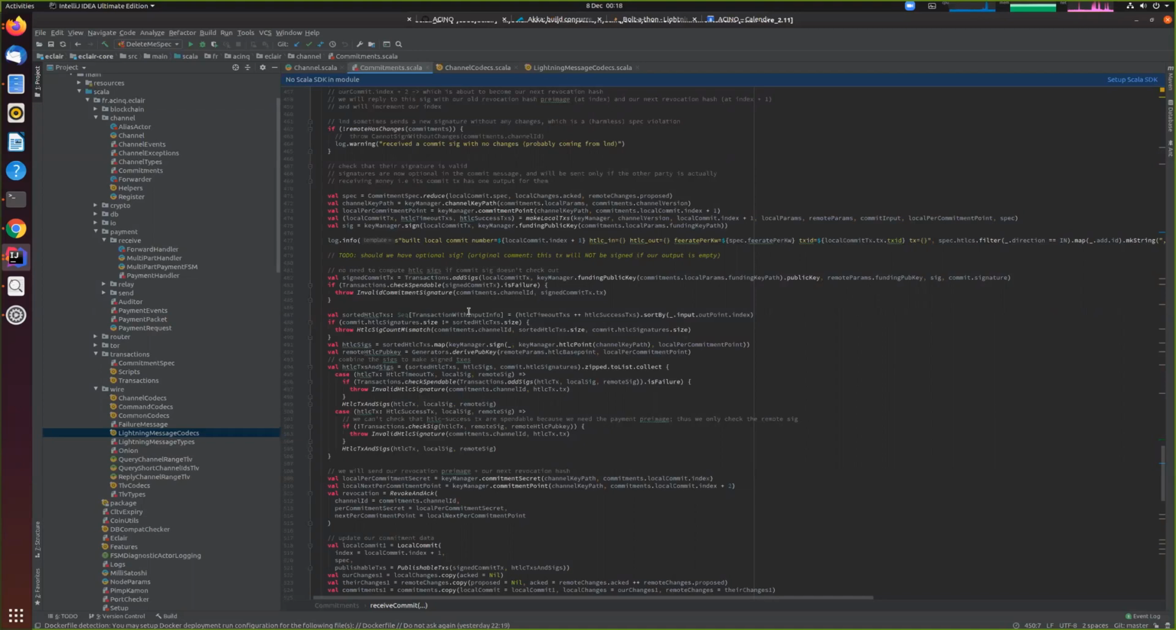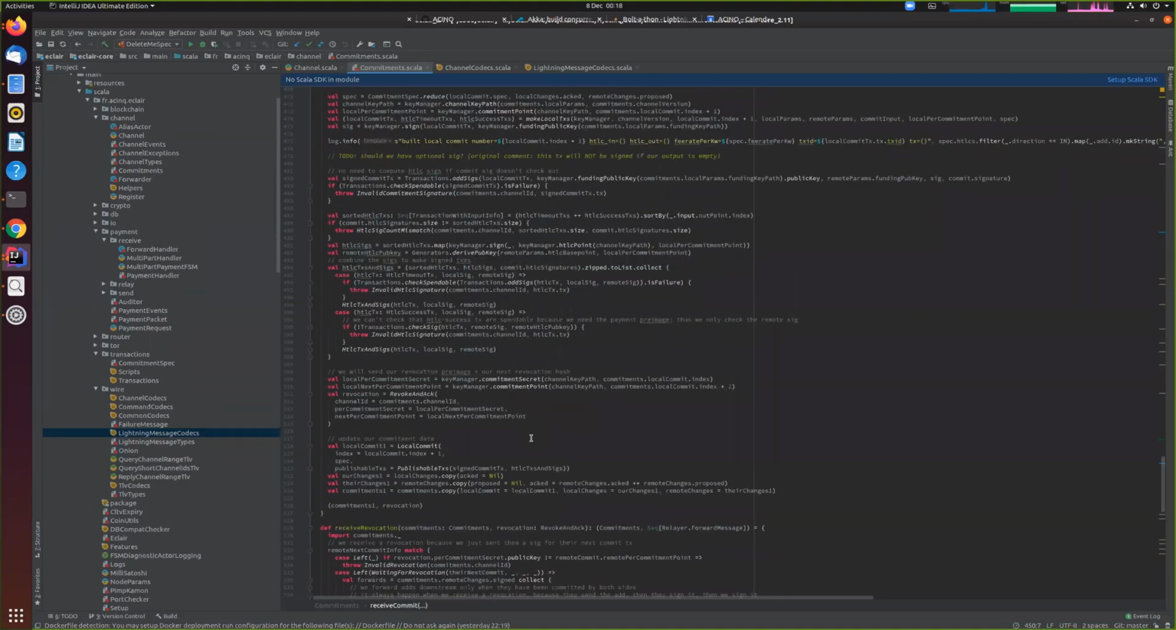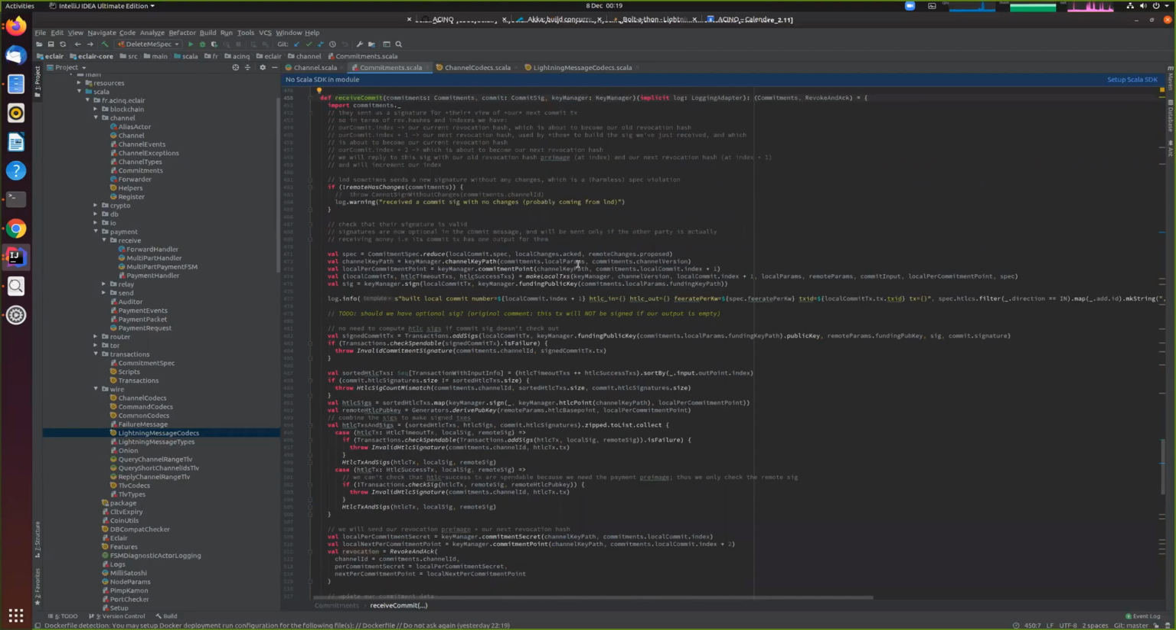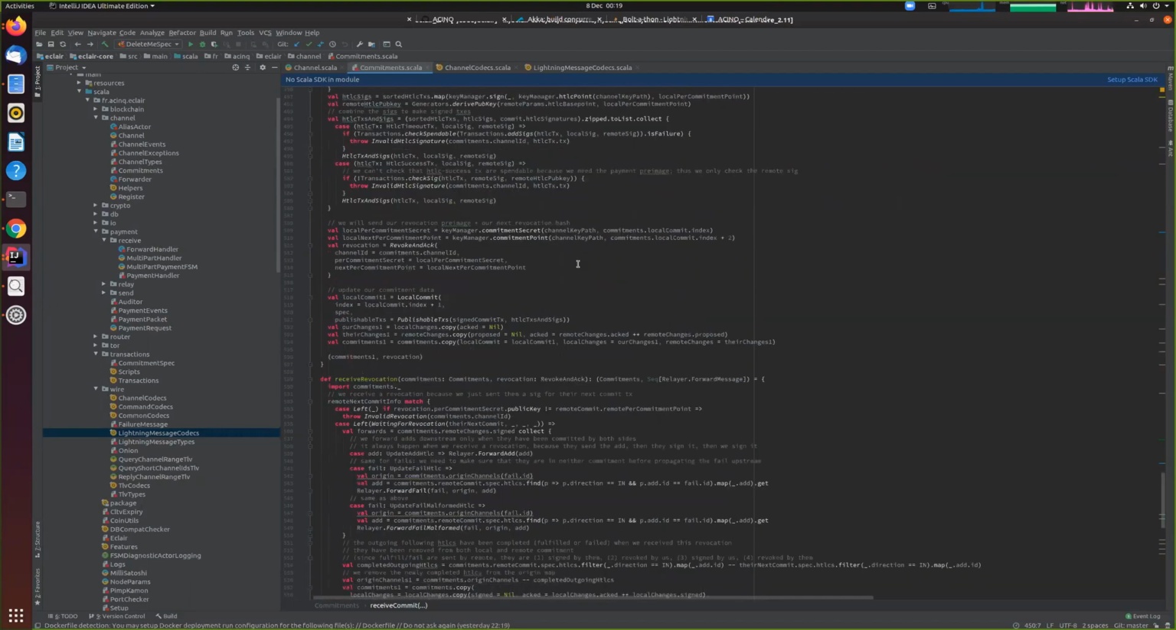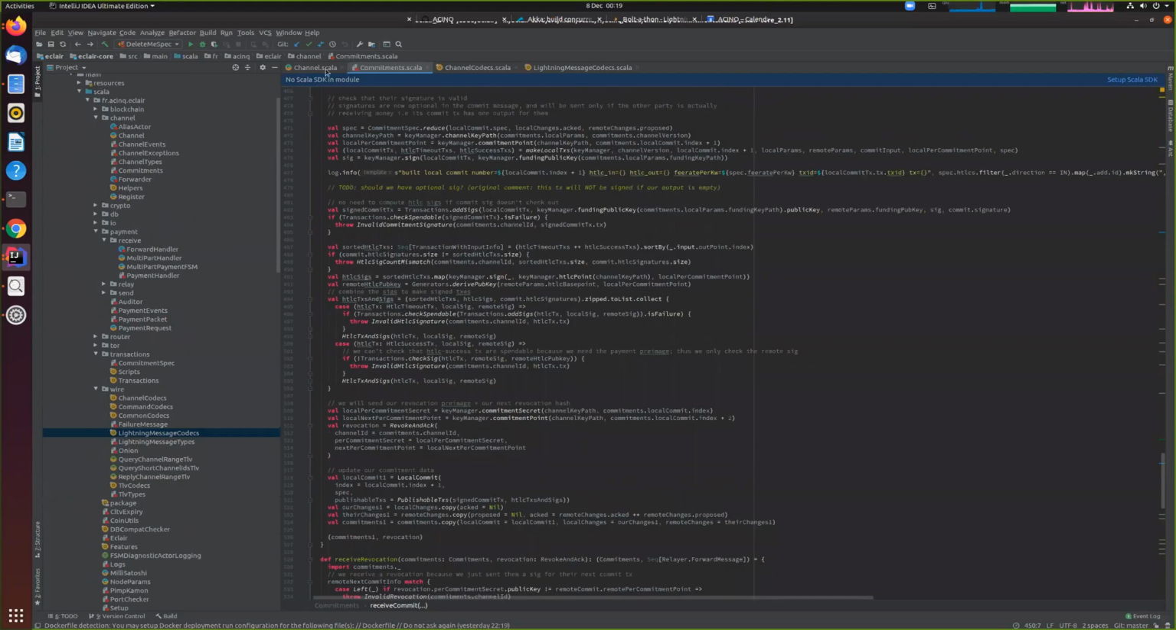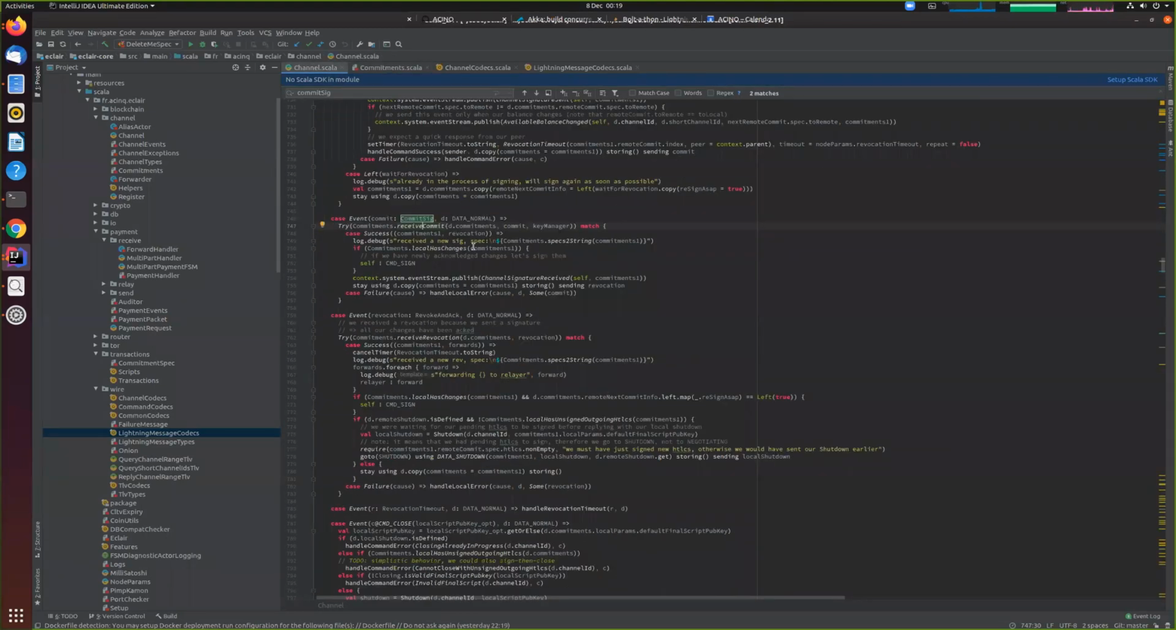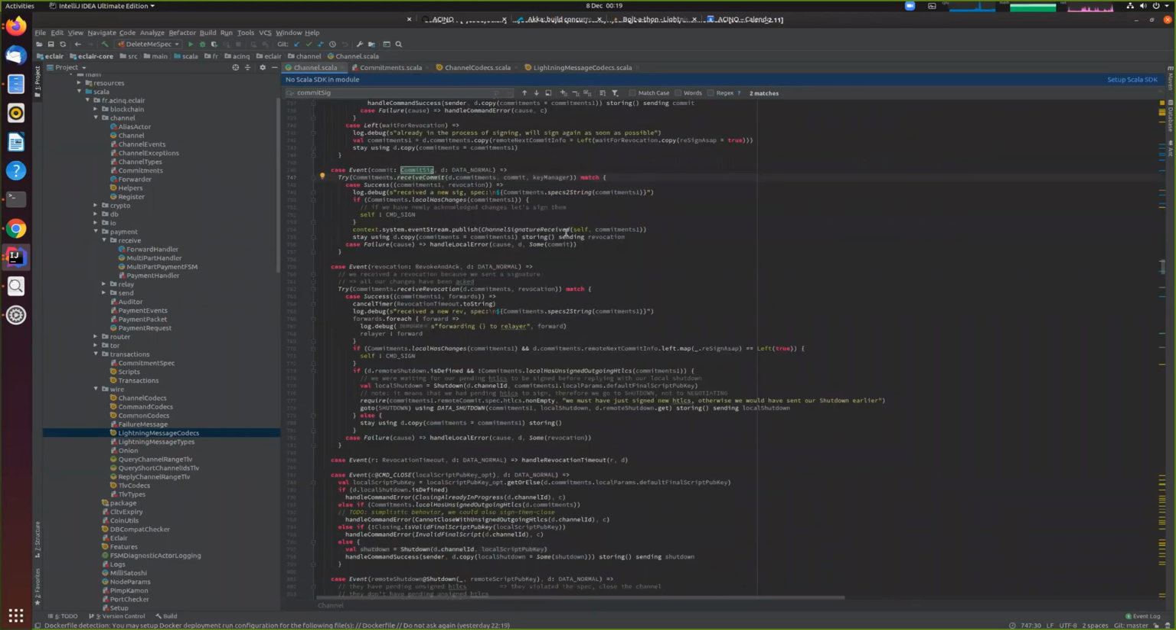And if it's valid, we send our revocation, and we increment our commitment index, which is what happens there. Basically, we update our state, we compute a new state, and we send back a revocation. So this is how it works for one channel.